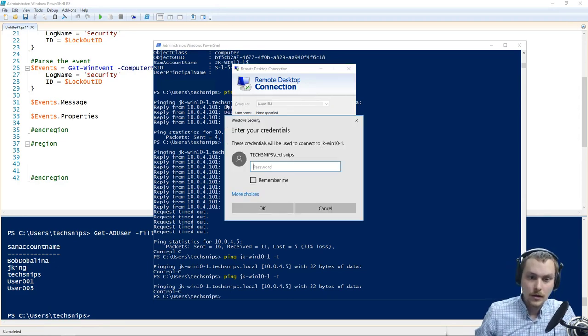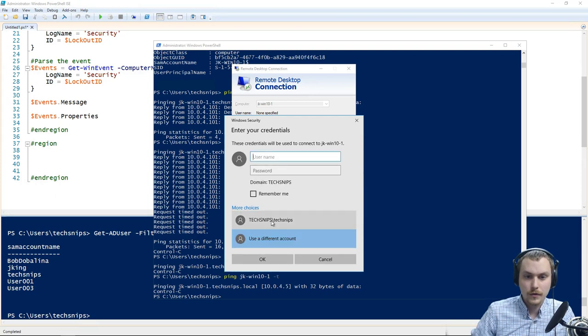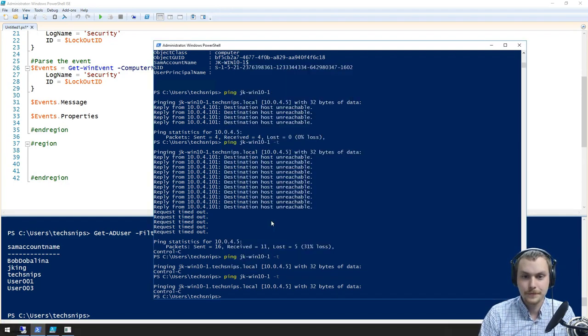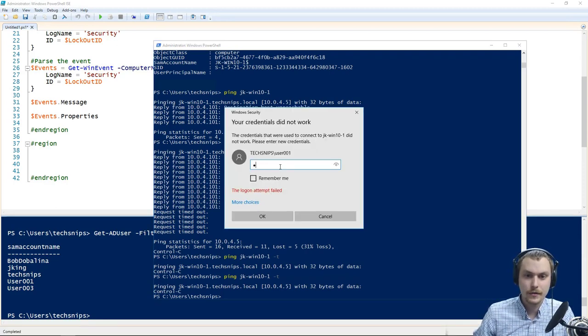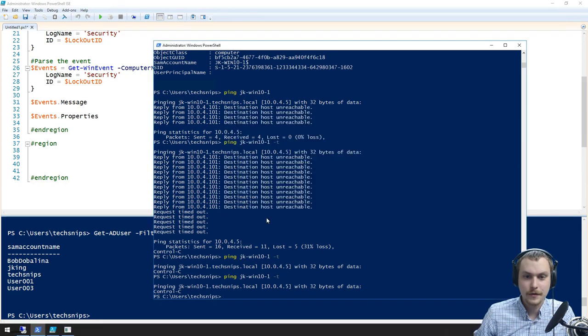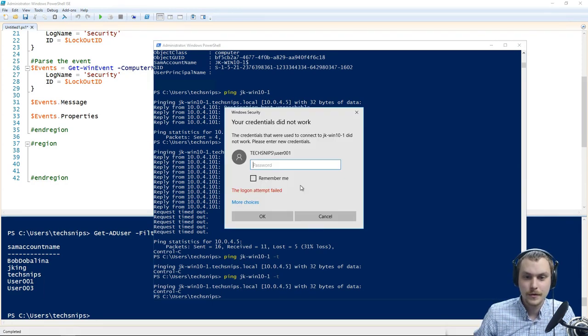10-1. We're gonna say more choices, use a different account. So TechSnips is the domain. So user 001 and a blah password. It's going to say that login attempt failed. You guys don't believe me that I'm putting in a blah password. That's my password. Okay, login attempt failed.